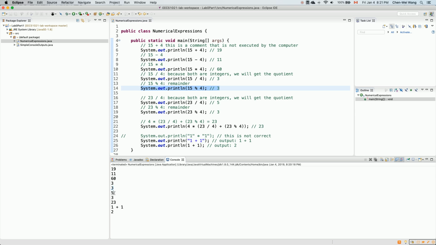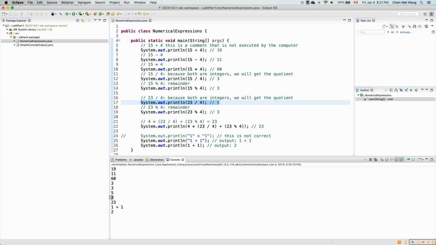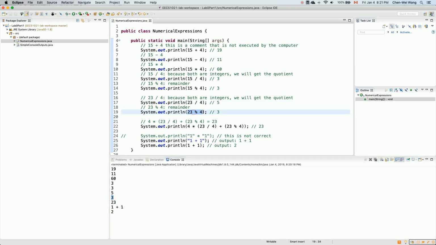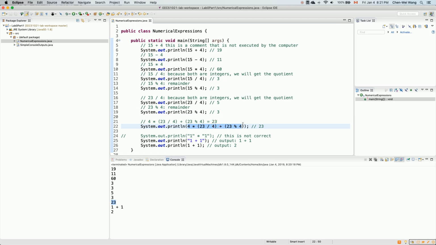What about this 5 over here? The 5 comes from the next print statement, which is 23 divided by 4. And also we got 3 here, which is 23 modulo 4. That also makes sense. Now this is 23, the original number, which is exactly how we calculate for this particular expression over here. So we are verifying it line by line.